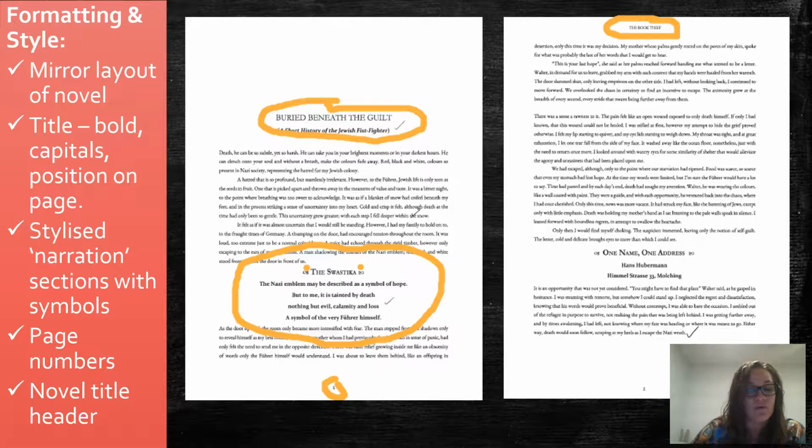Now, when it comes to formatting your intervention, this is a different intervention to the exemplar just shown. Consider how it is formatted in the book and the style of it in the novel. So we have our page numbers down here. We also have a header up here. That is the title of the book.